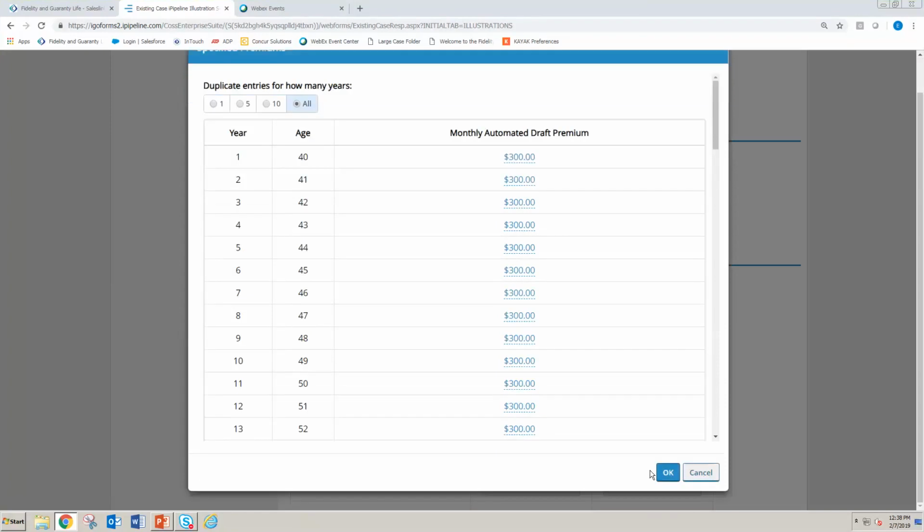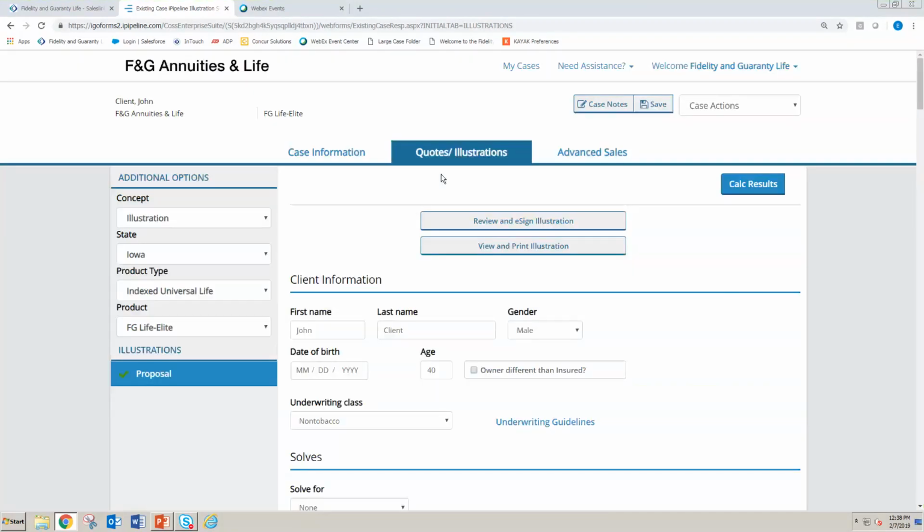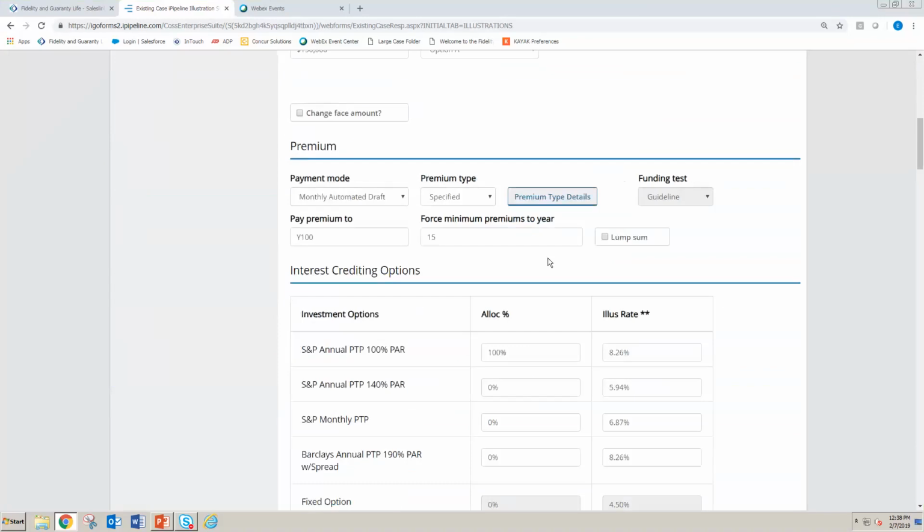So I've selected monthly premium for my mode, and then I get a pop-up when I choose specified that allows me to enter that premium amount. So I have my premium amount entered. Now, John does not want to pay premiums forever, right? He wants to pay it while he's still working, and then he wants to stop paying premiums and start taking policy loans. So how do I do that?